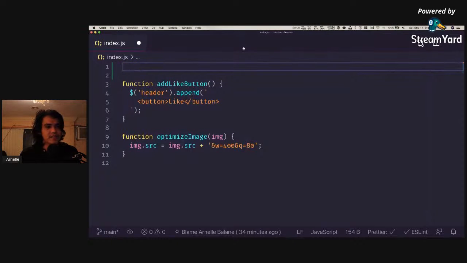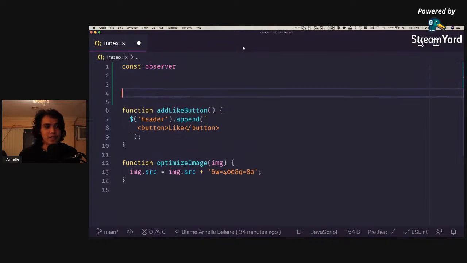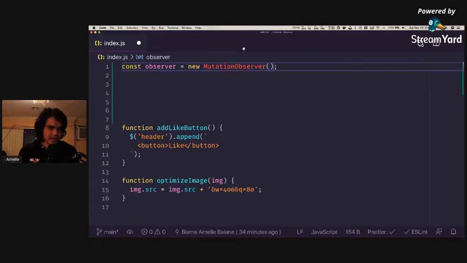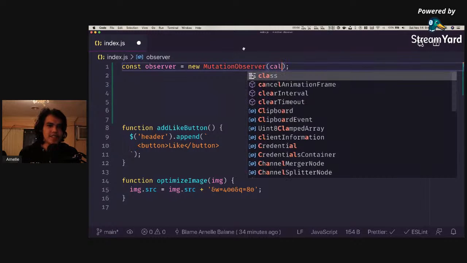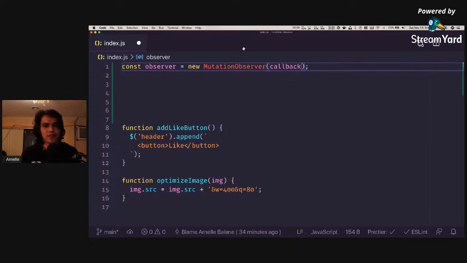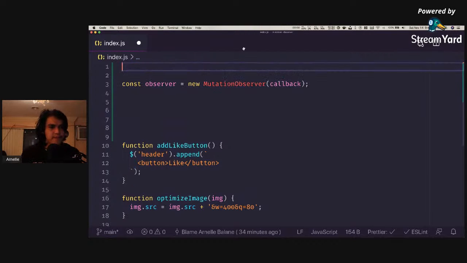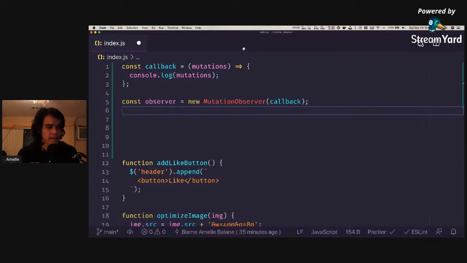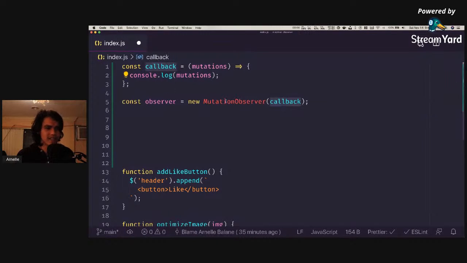So first, we create our observer instance. It's called the MutationObserver. The first argument accepts a callback function. Every time there is a mutation, it will call this callback function. Let's just console.log everything for now. Okay, that's it. And finally, after you've defined your callback function and created your mutation observer object, you can now start observing elements. So let's just say observe.